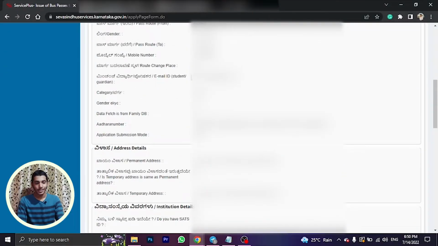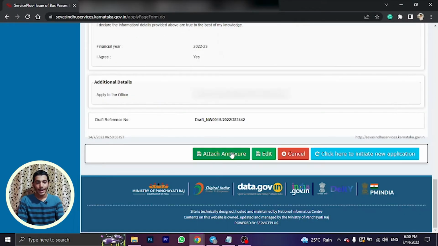Sometimes it will be temporarily blocked, which means you have disabled location permission. So if you disabled location permission for this website, then you need to refresh first, then enter all the details which I have entered just now, and then click on submit. If you enter all the details and you are denied the location permission, then it will be really a big hassle. Then whatever you have provided, just check all the details, then click on attach annexure.